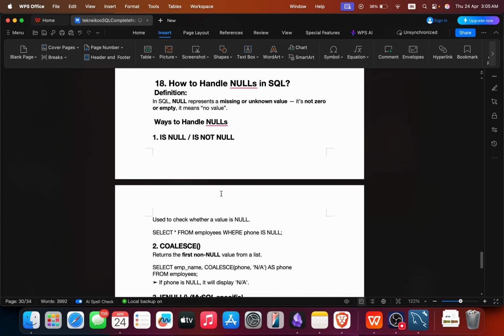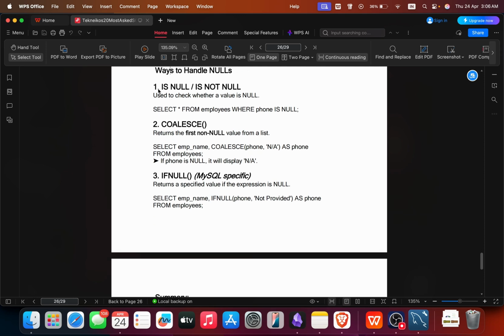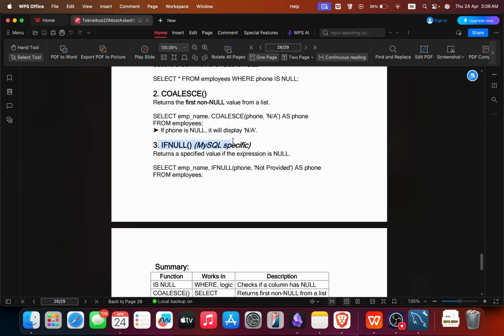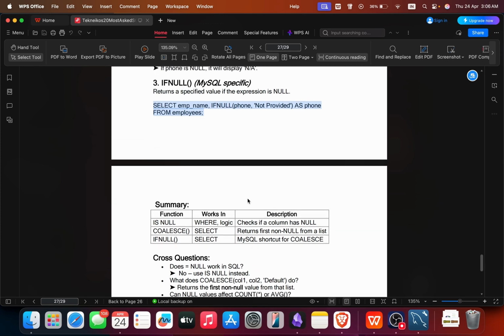This is question number 18. How to handle nulls in SQL? In SQL, null represents a missing or unknown value. It's not zero or empty, it means no value. Ways to handle: IS NULL, IS NOT NULL, used to check whether a value is null. SELECT * FROM employees WHERE phone IS NOT NULL. Okay, this is one way. This is another way: SELECT employee_name, IFNULL(phone, 'Not provided') AS phone FROM employee. So these are three ways you can read it out.